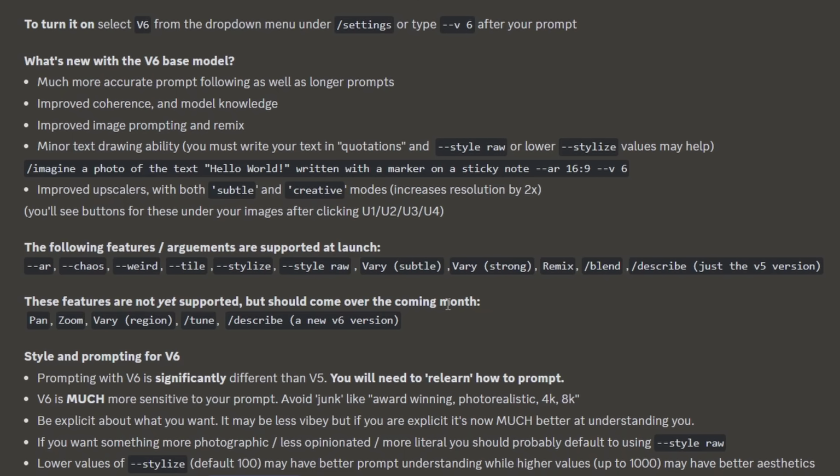And then there is some other stuff that's not working yet that's coming soon. That is, for example, pan, zoom, vary, region, tune, and then also describe version 6. Describe version 6 will be very, very useful because then you can actually have prompts as they are meant to be, and you can just create prompts based on images tuned to the use in Midjourney. Personally, I'm very amazed by these changes because they help me out a lot in generating the images I need.